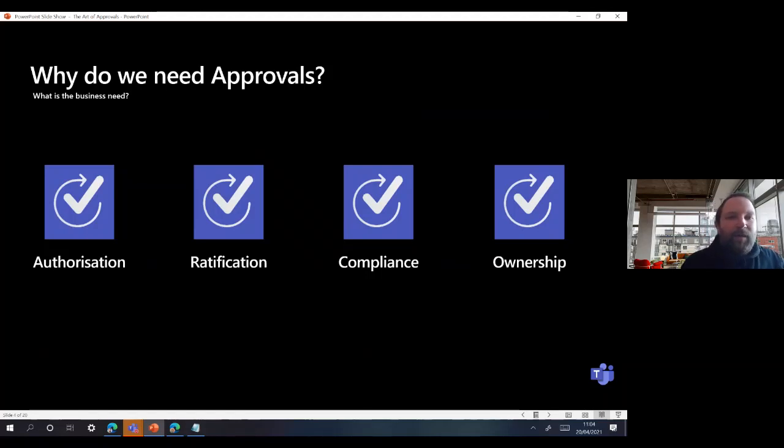They are common processes that occur within business, and this is for many reasons. The first that Vesco and I identified is that approvals are important in terms of authorization. We can't just do anything we want inside our organization. If we want to do certain things, then we need to get authorization from our line managers or from the rest of the team to go ahead and do what we want to do.